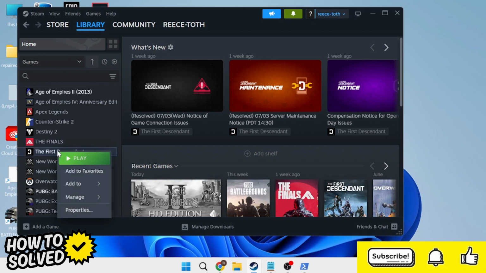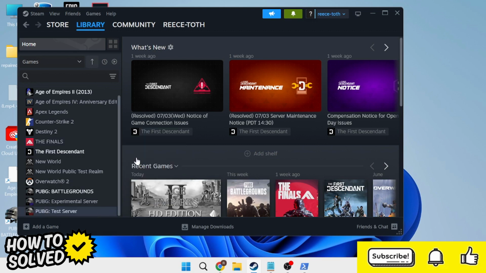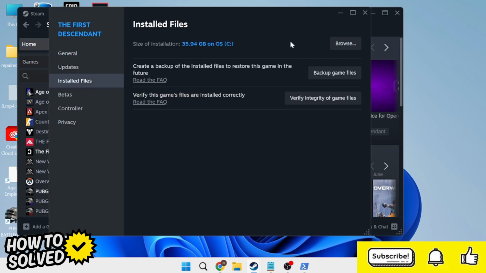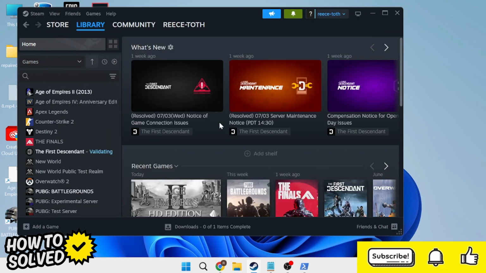and once again we're going to right click on The First Descendant here, come over to Properties, and head into the Installed Files tab from the left. And you need to press this Verify integrity of game files button and give this a few seconds to complete, and this is going to scan all of our core game system files just to ensure that nothing's broken or damaged in here. So once this gets to 100%, we can then close out of this window, and you can try launching the game to see if that fixes the issue.